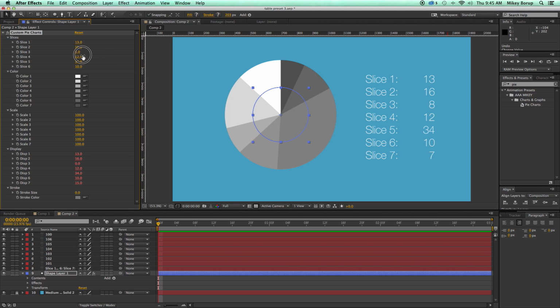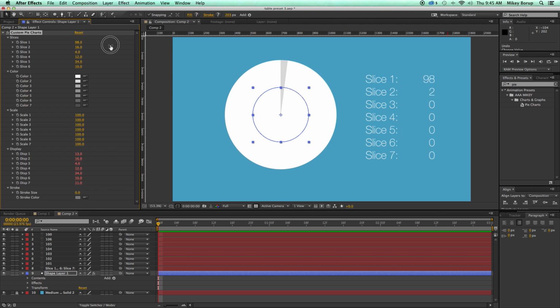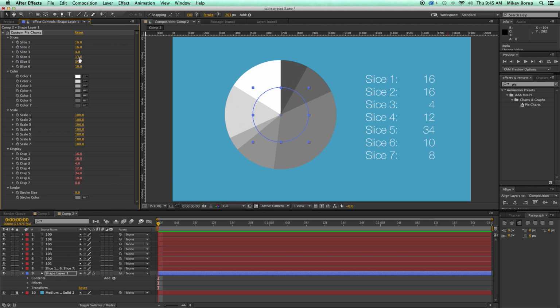So it's got a hierarchy. Slice 1 has precedence over everything else. You know, and then 2, then 3, 4, 5, 6, and then 7. The very end piece will just take everything that's left over, and that's the percentage it'll be. So you don't have to calculate everything, making sure it adds up to 100. It'll do it for you.